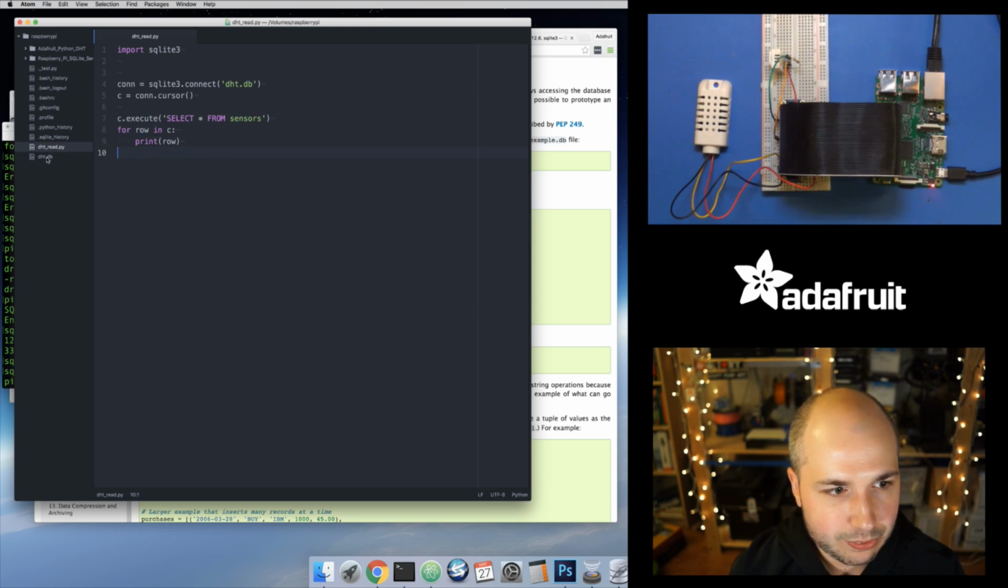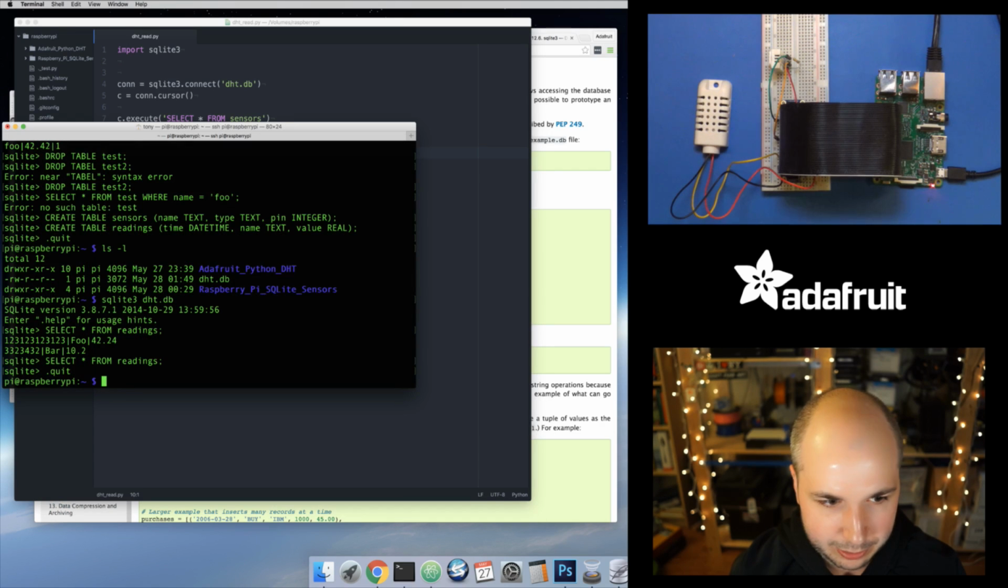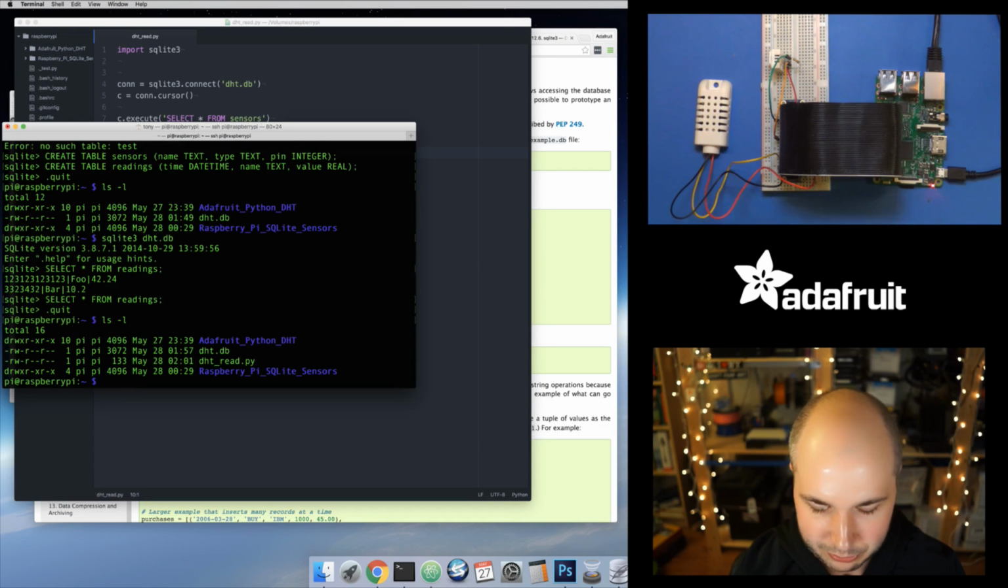Let's save this, and we'll go back and make sure I've got the script inside of here. So dhtread. Let's run python3. Oh, and by the way, I'm using Python 3. Just in general, I'm trying to switch to that. So if you haven't installed it yet, just do sudo apt-get install python3 and python3-pip.